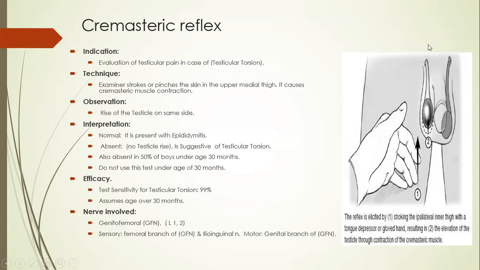So when you stroke this, it will sense as though it is coming from here and it will pull the testis upwards. Sensory is the femoral branch of the genitofemoral nerve as well as the ilioinguinal nerve. Motor is the genital branch. So stroking will lead to sensory nerve stimulation and the reflex will be because of the motor nerve. Here again it has been explained.